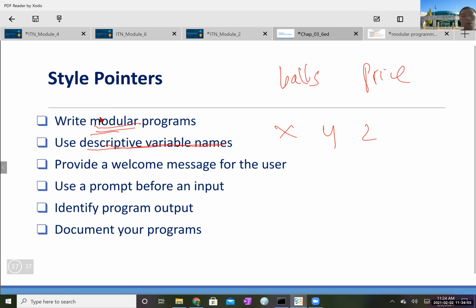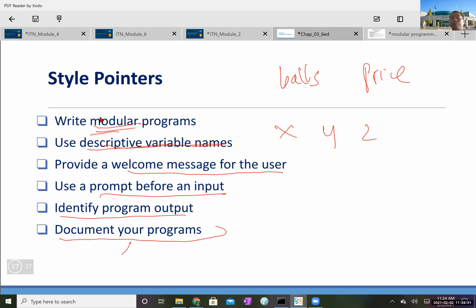And provide a welcome message to the user, the only way to tell the user what he has to do. So try to use the prompt very, very often here. So, please enter the price for a ball, something like that. Try to make it make more sense, more meaningful to the end user. Try to use the prompt before the input and identify the program output, and to document the program also. Right? So you have to use the header comment or the inline or step comment very often here.